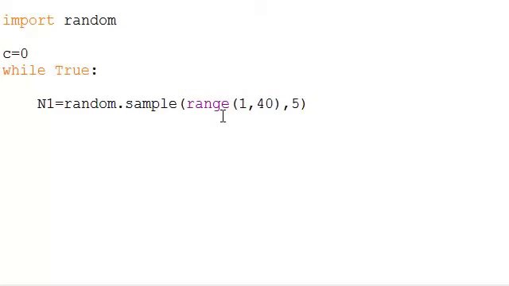Now let's go ahead and explain this real quick. We haven't used the sample method from the random module yet, and what this does is randomly select a number between 1 and 40 inclusively, and it's going to pick 5 of them. Sample means that there are not going to be any numbers that repeat. In other words, you couldn't get a 1, 2, and a 10, and then a 1 again.